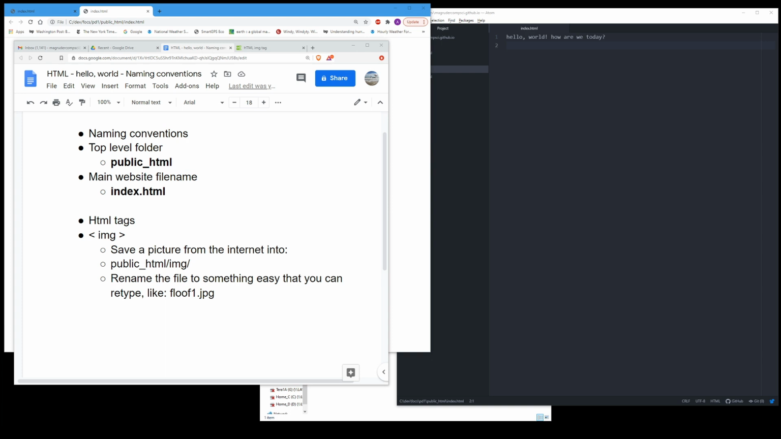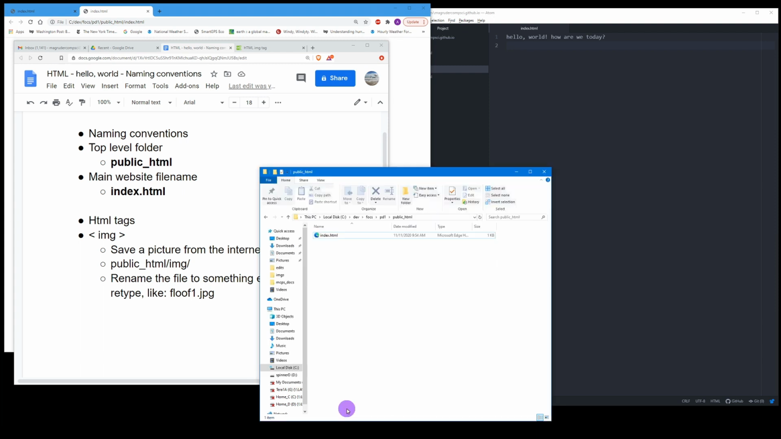The public underscore HTML is the folder name, and the index.html is the file name. So there's two important names we're working with here. So there's three things we need.